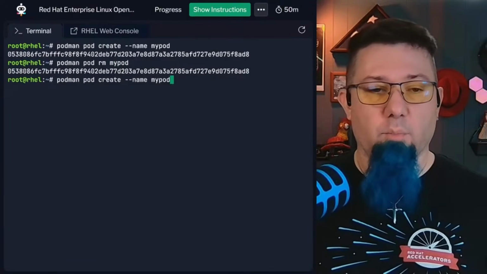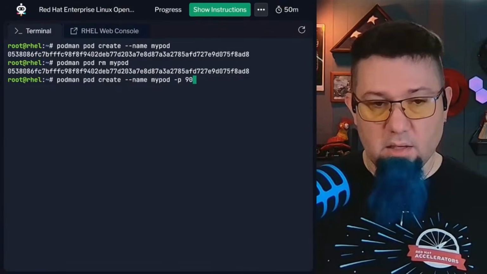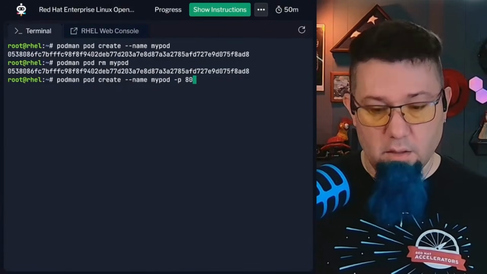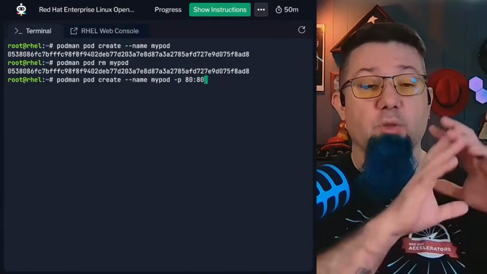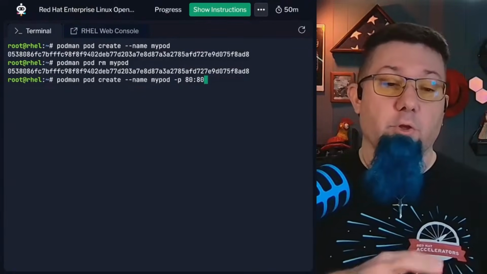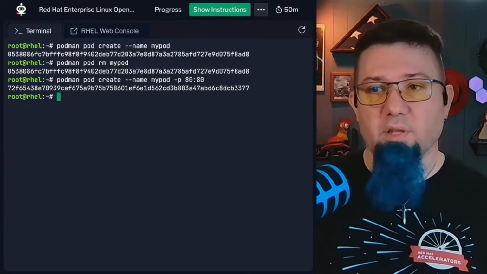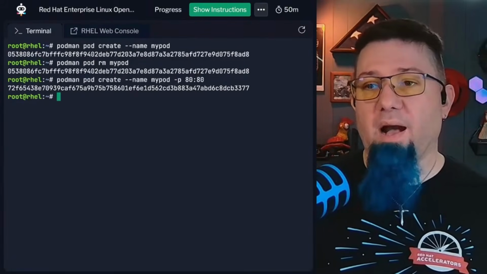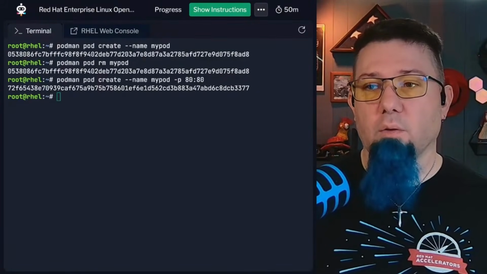Let's say I wanted to pass port 80 in there. We do a -p 80:80. And what this would say is pass port 80 into the pod, right? And then when I bring up a container that uses port 80, that's the one that's going to listen. That's the one that's going to receive that request as it comes into the pod. So now I have the pod created. Let's put some containers inside of the pod. So first of all, we're going to put a HTTPD container in there.